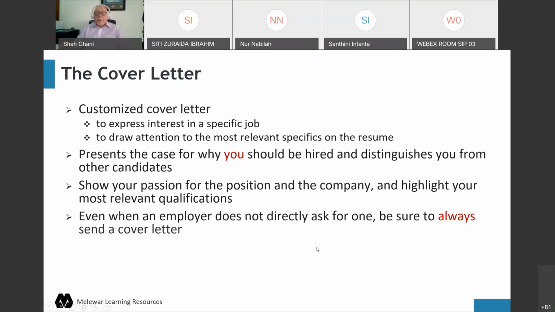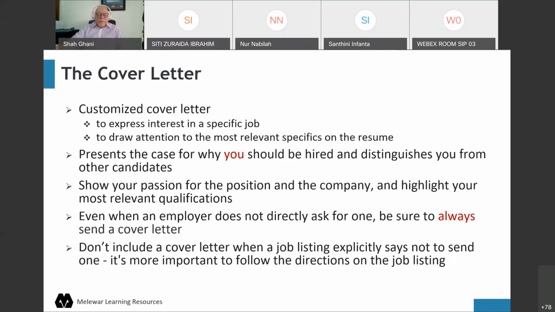Now, so much so that most HR practitioners nowadays say that as long as the job advertisement doesn't say that you shouldn't send a cover letter, you should always send a cover letter. Okay. However, you mustn't include a cover letter when the job listing says no, don't send one, because it's important for you to demonstrate that you know how to follow directions or follow instructions.